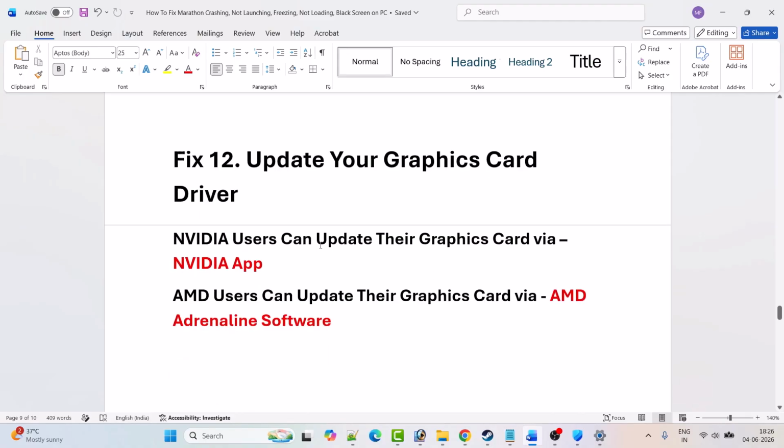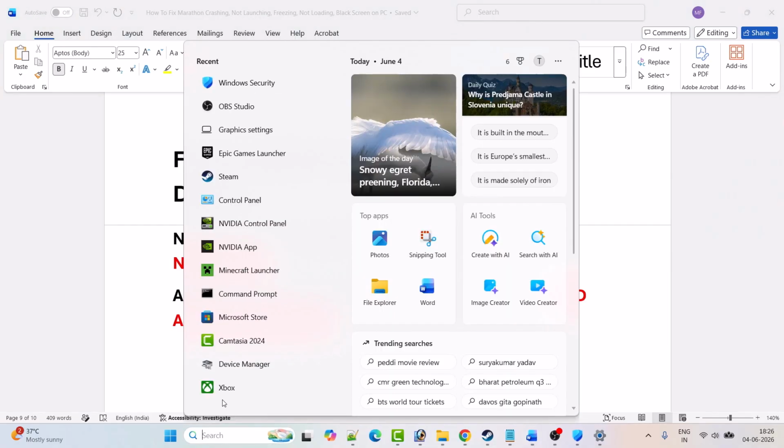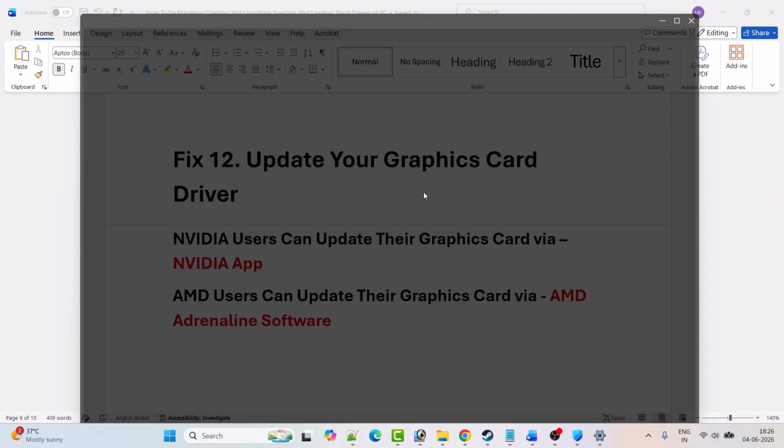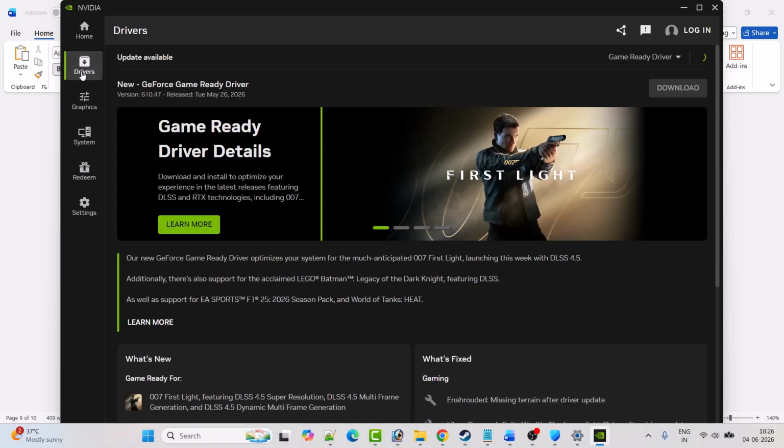Now NVIDIA users can update their graphics card driver via NVIDIA app and AMD users can update their graphic card driver via AMD Adrenalin software. So if you have NVIDIA graphic card driver, open NVIDIA app. So in Windows search type NVIDIA app and open it. Then go to drivers tab and here you will see check for updates icon. So click on check for updates icon.